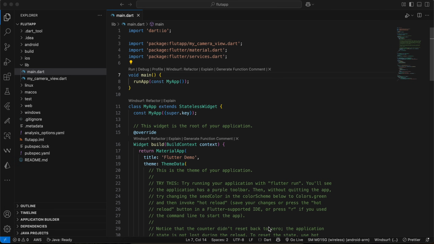In this video I will show you how to change the width, height or the aspect ratio of a live camera preview in a Flutter Android application using CameraX as well as the Media 3 library. So let's get started.